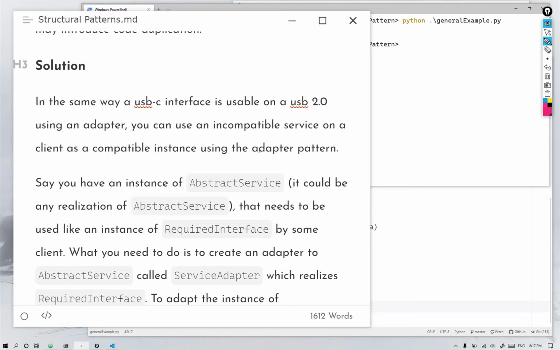So say you have an instance of an abstract service. This abstract service right here could be any realization of abstract service that needs to be used like an instance of required interface. So the required interface right here would be the HDMI cable. You're expecting an HDMI cable. You're requiring an HDMI cable to be plugged into your laptop.